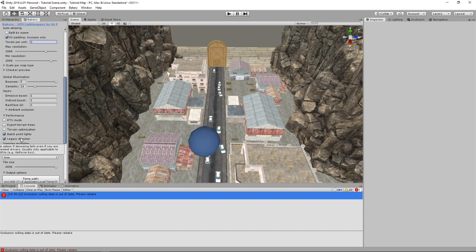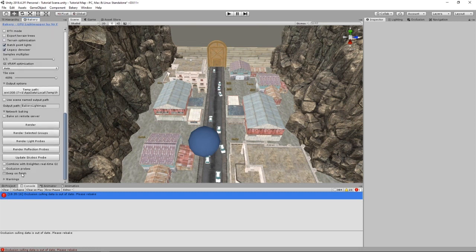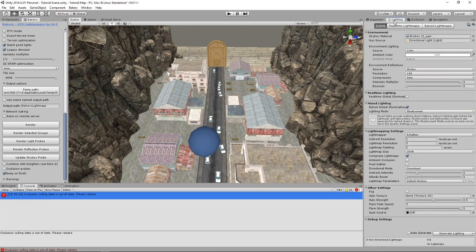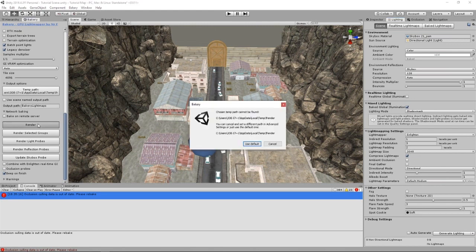Legacy denoiser. It's just a good backup. I have it clicked. It doesn't seem to bother anything. Still learning about Bakery, but these are the settings that I have that seem to be working pretty well. Go into lighting, just make sure you have Enlighten settings. I'm not entirely sure how this translates to Bakery yet. Koiz obviously has more information on that, and we'll do a better video explaining it once we get more clarity on it. But for the most part, I try and match them just so there's no confusion in my head. And then we just click render.